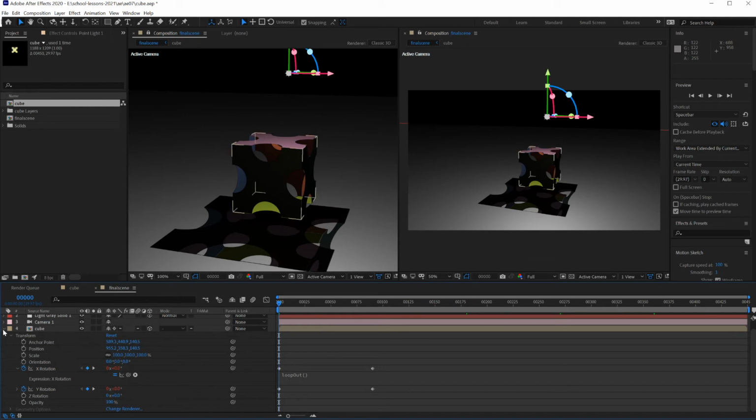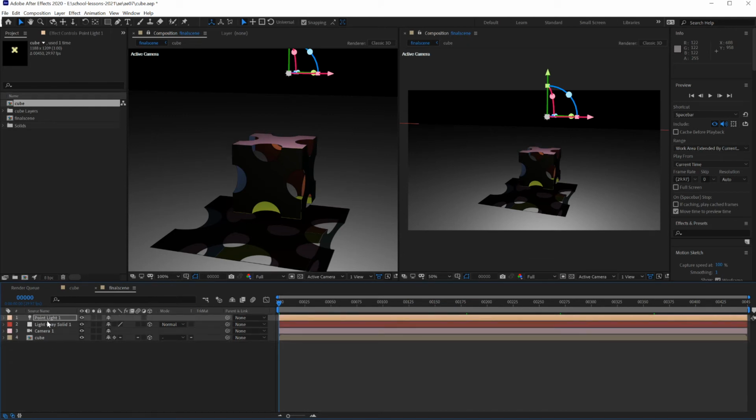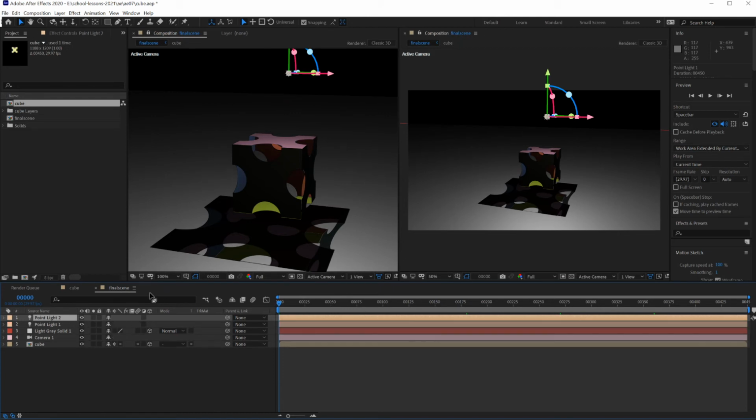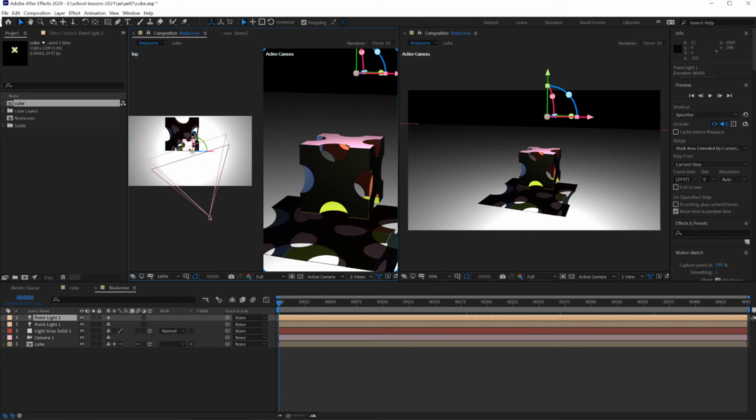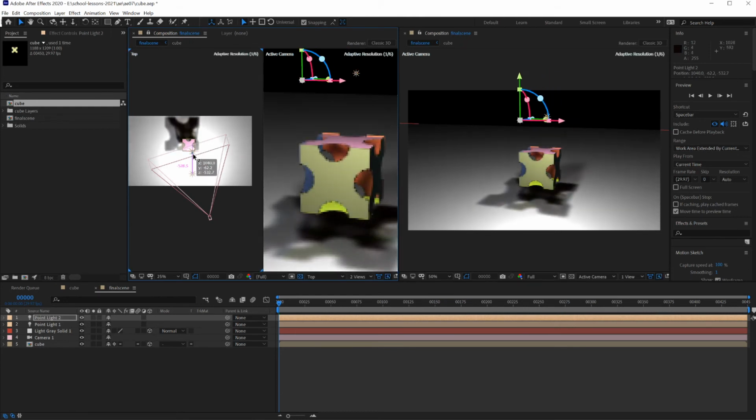I'm going to duplicate the point light. Control D or Command D. Now we have more light in the scene. And the second light, let me go to active camera. I'm going to switch to 2 views, just so I can move this secondary light this way. Now we can take a better look at what's going on. Switching back to 1 view.